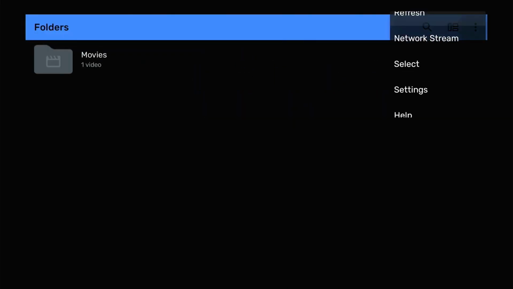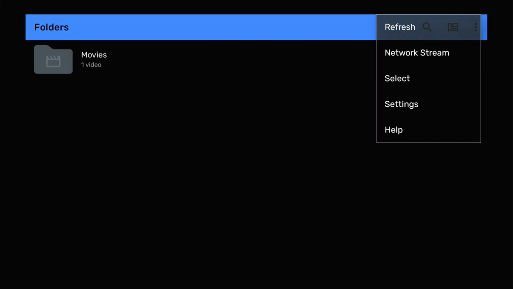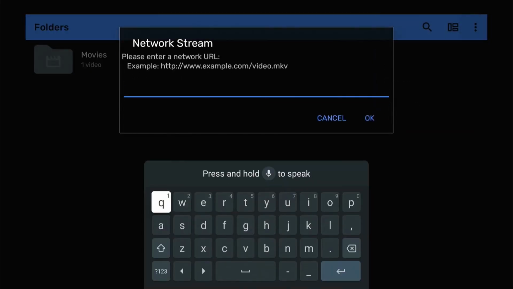And the last feature on that top bar is the 3-dot button, where you could refresh your app in real time if you have lags or any sort of a glitch. At the same time, you could open up a network stream. Just click on network stream and paste in your stream link. That will begin the stream and you can enjoy media while streaming.